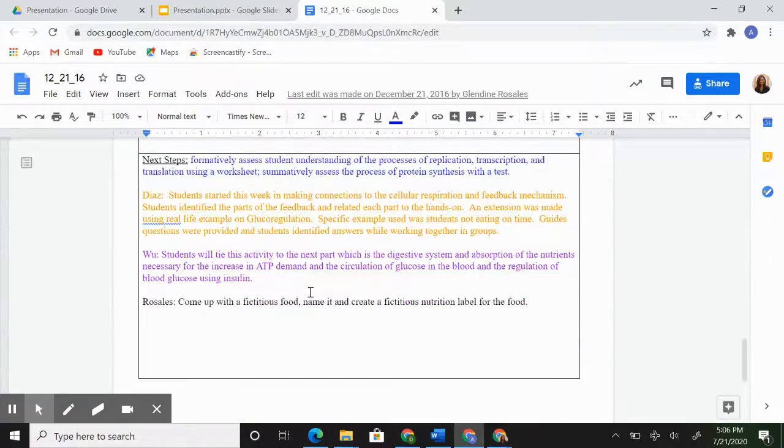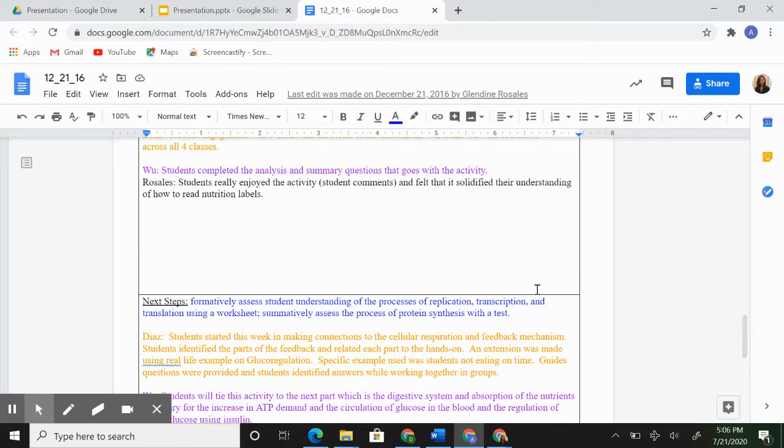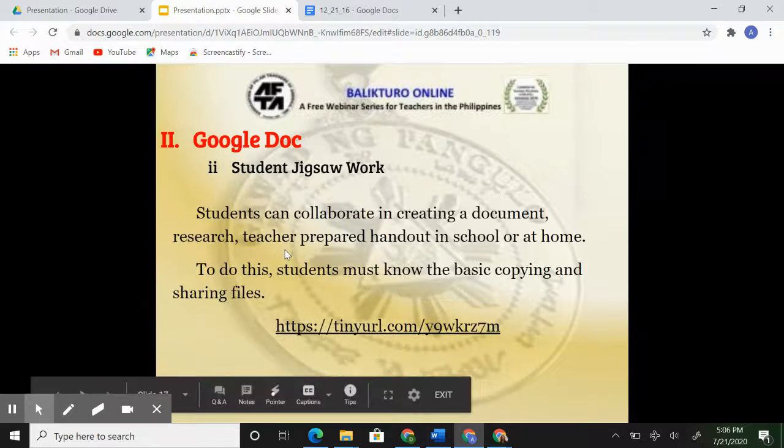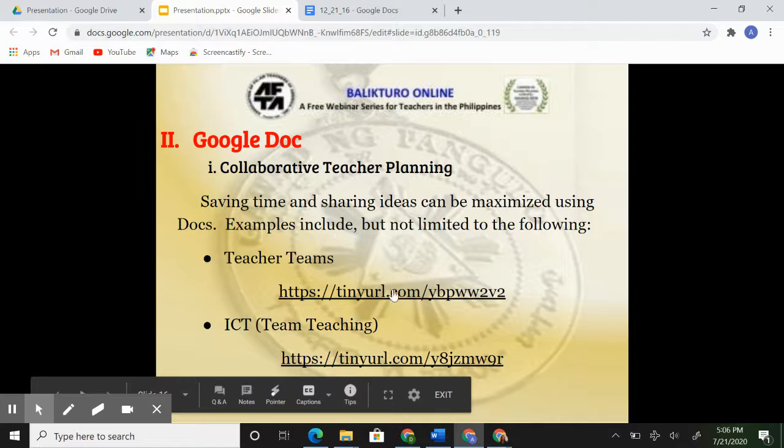And whatever we have completed in this document was then shared to our department AP. And even though we could be physically close, we could be remote from each other, yet we could be working on this document. So this is an example of how teachers could be working or collaborating even though they are remote. Now, another one is for ICT. This is for students or team teaching. Let me show you an example of how I used it.